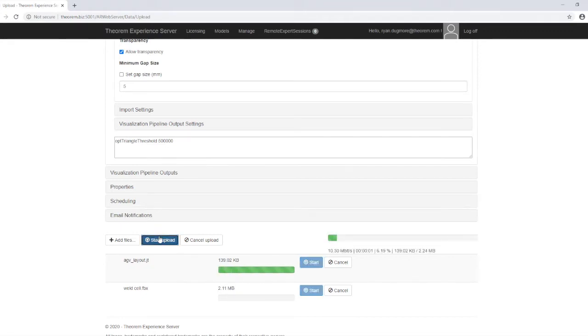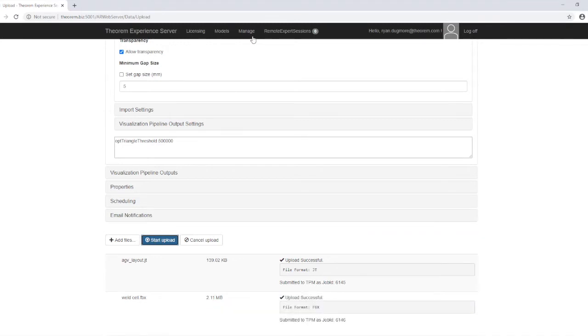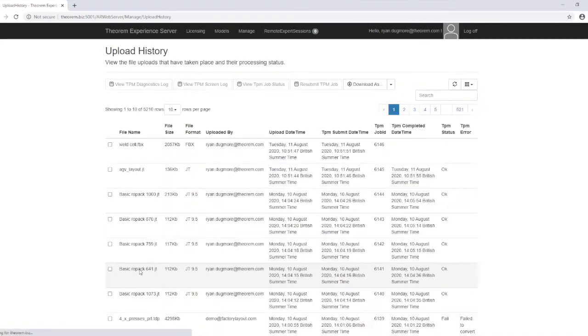But if we click start, you'll see that the data begins to be uploaded to the server. So that's now pushing the data which we've selected up to the server. And if we come to the manage upload history page, we'll see that the AGV layout's already completed. It took a few seconds, and the FBX data is now processing. So if I click refresh, we'll just wait for that to come in. And you'll see they've now both completed. So it's as simple as that.